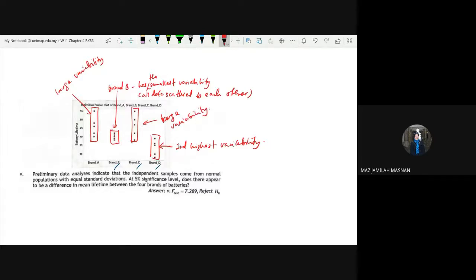Any questions so far, class? Class, any question? No. Okay, so that will be on how you can detect or comment about the variability for each of the brands involved in your experiment.